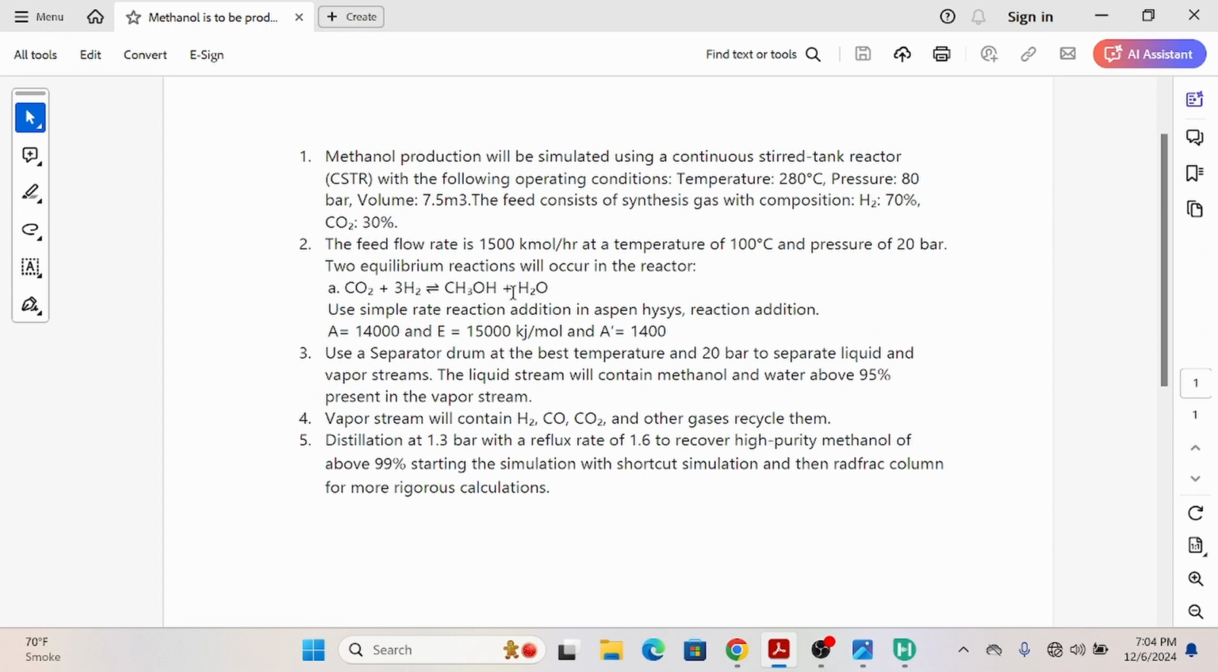For separating methanol and water, we will use a distillation column. Its operating pressure and reflux ratio have been given to us. From this distillation column, we will separate out methanol and water. We will perform our calculations with the shortcut distillation method, and then from the shortcut method we will also perform the calculation to find 99% purity of methanol in a RadFrac column as well.